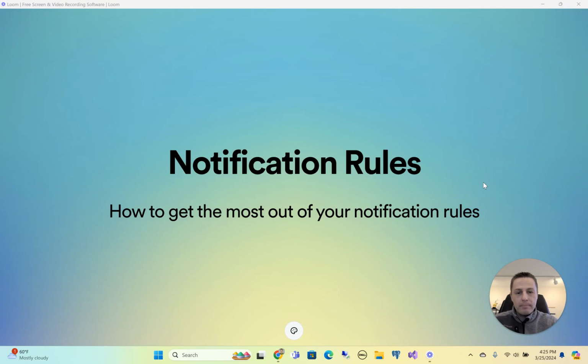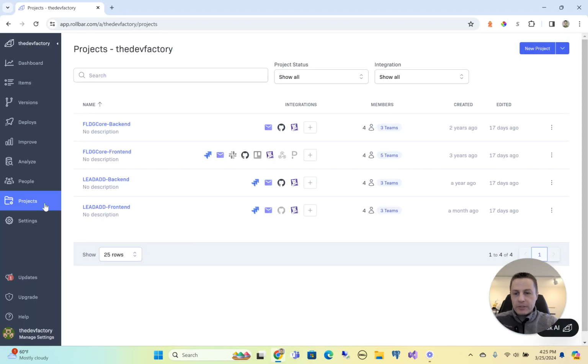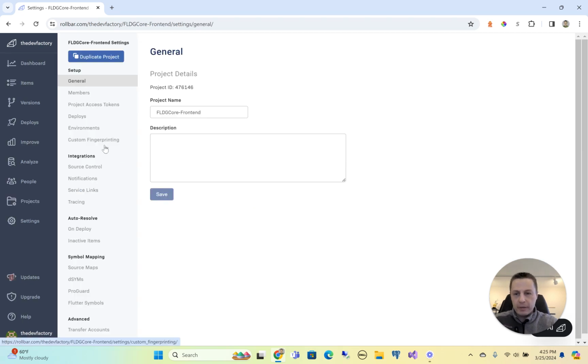Let's have a look at how you can get the most out of notification rules for your Rollbar project. Now the first thing is to select the projects menu on the left hand side and you will get a list of all your projects. Let's go ahead and work on this front end project.